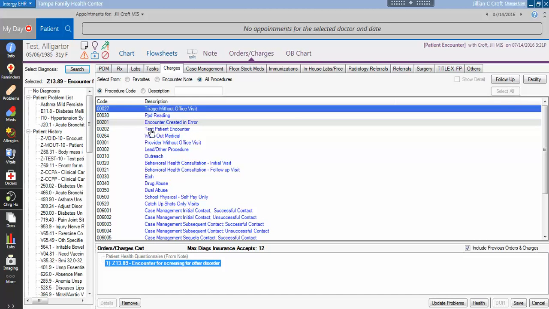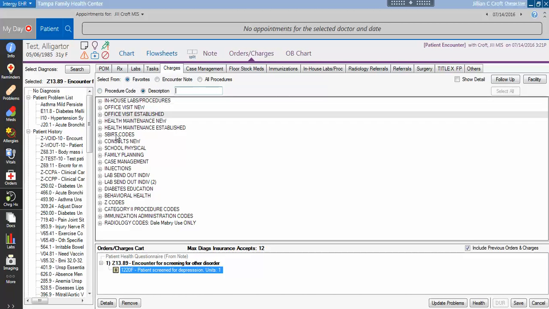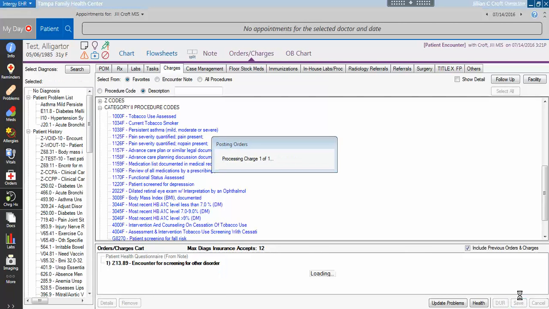Now we have to find that 1220F code. There's 2 ways that you can do it. First is by utilizing the procedure 1220F. We'll drop it down for you here. If you happen to forget what number you're looking for at the time, remember you can come over to your Favorites tab, utilize your Category 2 procedure codes, scroll down, and look for that 1220F patient screen for depression. So either way, same results, 2 different ways to find it. Once we have both the diagnosis and the 1220F code dropped, we're going to save our work because we are done.